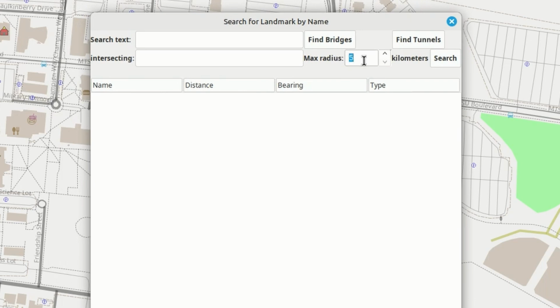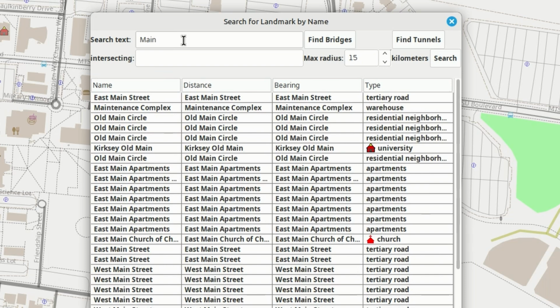So we'll just set this out for 15 miles, and then let's try to search for Maine and see what it comes up with. And you'll see that anything that's got Maine in the name will populate right here. However, when you're looking for specific street addresses, you're not going to get that. It's only going to get you to the street.